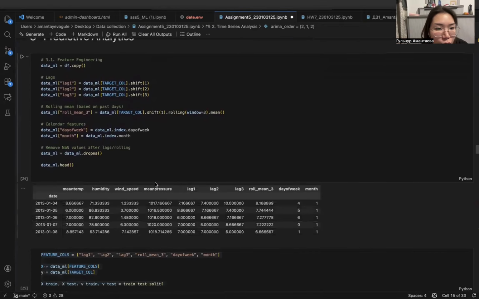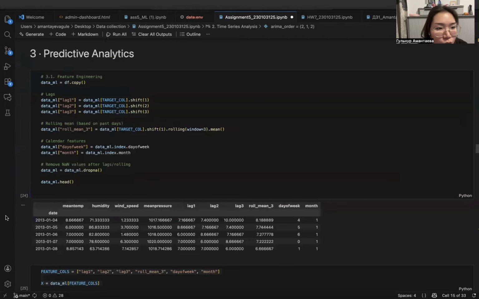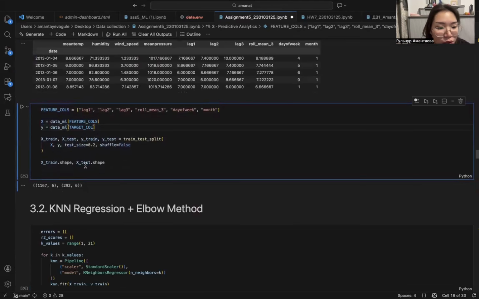And feature engineering for predictive analytics. Now I switch from pure time series models to more general supervised learning models, KNN and linear regression. First, I create additional features from the time series, like lag 1, lag 2, lag 3, rolling mean 3, day of week, and month. Lag 1, lag 2, lag 3 are temperatures 1, 2, and 3 days ago. Rolling mean 3 is a 3-day rolling mean of past temperatures. Day of week comes from the index and encodes the day of the week from 0 to 6. Month is the month number.